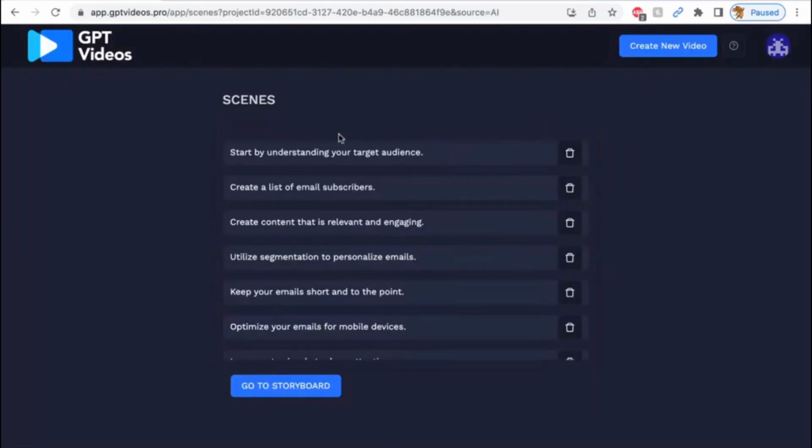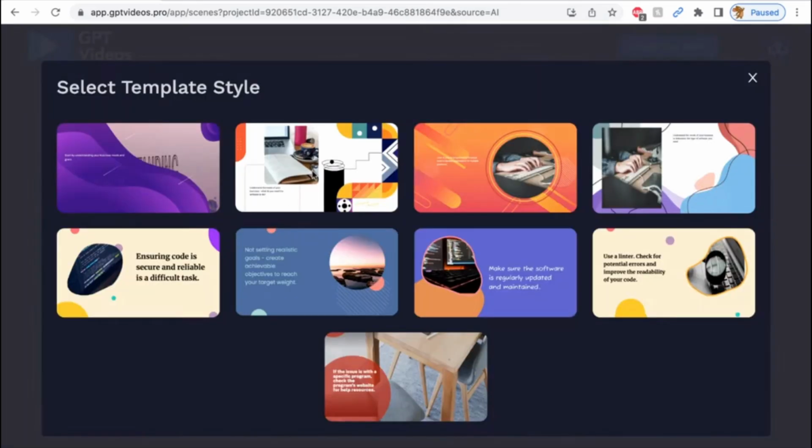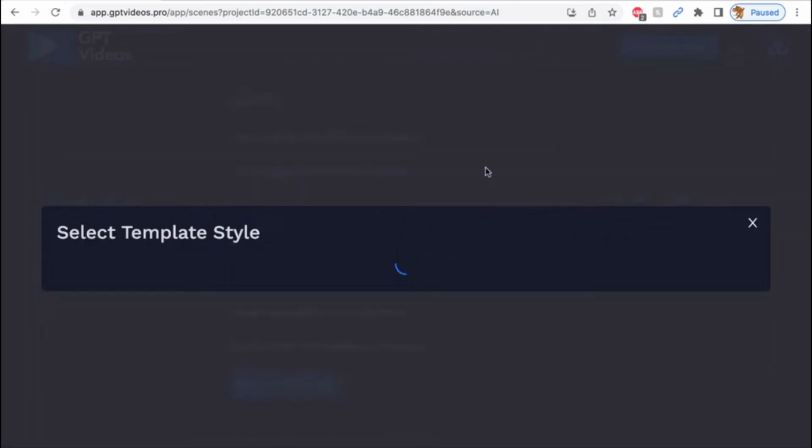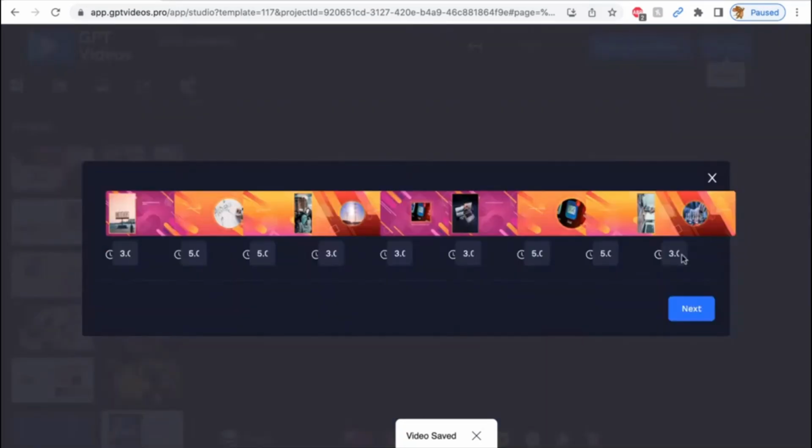You can see so many scenes are generated. If you don't like any scene, you can just click on delete and it will be deleted. You can just click on go to storyboard. Out of these template styles, let's select this one. Now we're inside the main canvas area. Let's rename our project to email marketing. Save. You can see so many templates here. There are so many layers here, but we just want to show you how fast we can create our video. So let's click on publish, and we have a timestamp here.